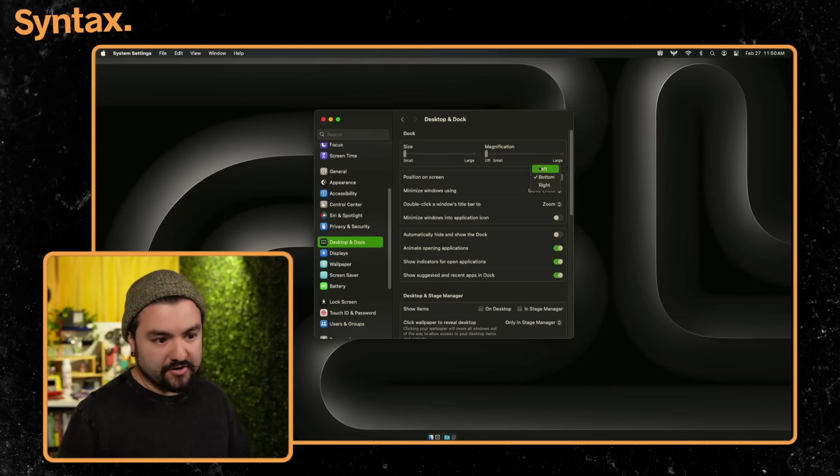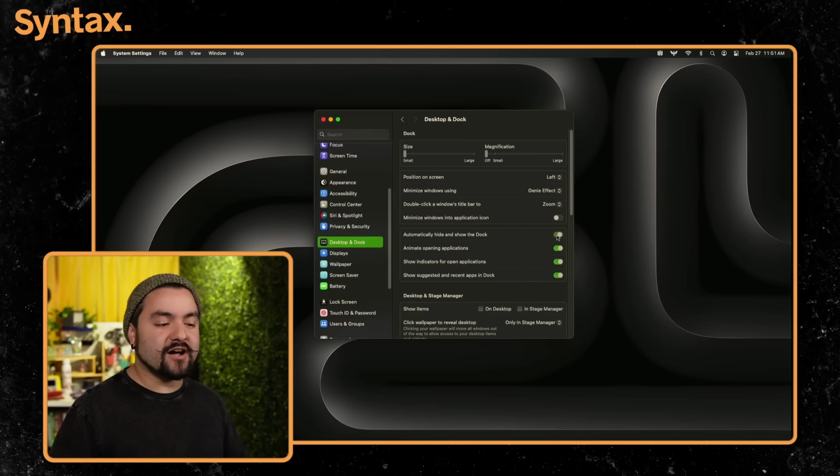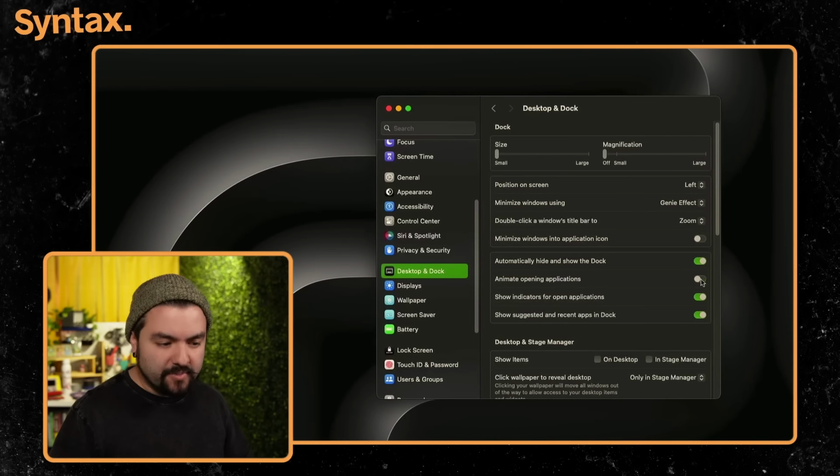It's up to you if you're going to do this, but I put mine on the left, and then I check automatically hide and show the dock. So now the dock is hidden unless I move my mouse over to the left, which I shouldn't need to do. I'm going to disable animating open applications.